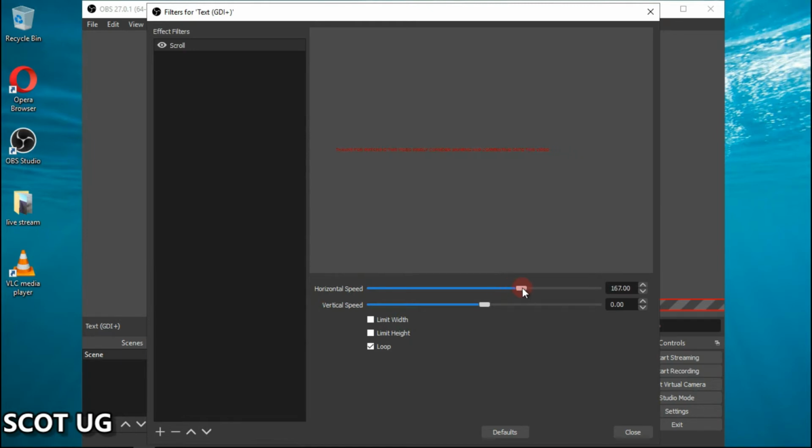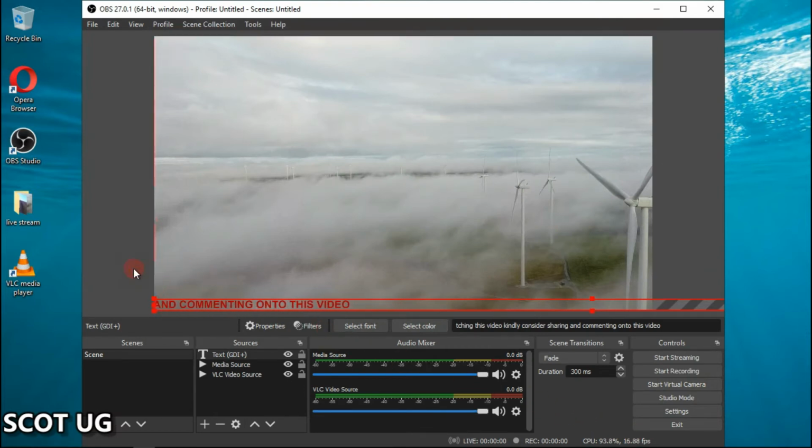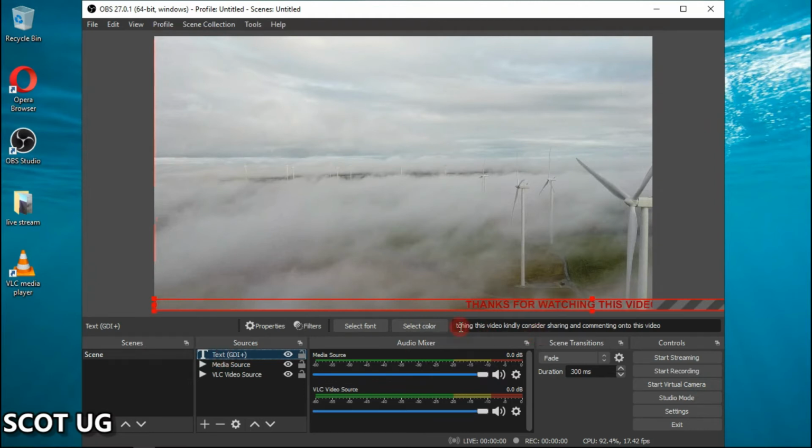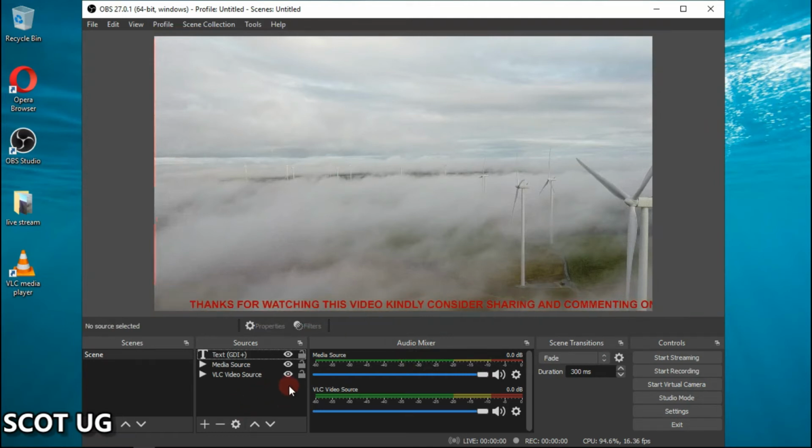The more you take it, the faster it runs. So I want it to scroll slowly, and I believe that one is okay. Now I will also take loop such that it continues to run as long as this live stream is still there. After that, you can see that our text is scrolling.